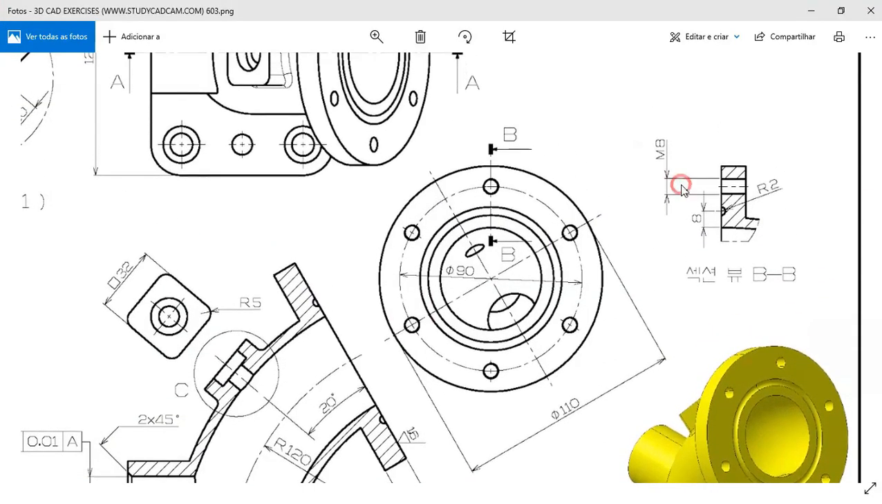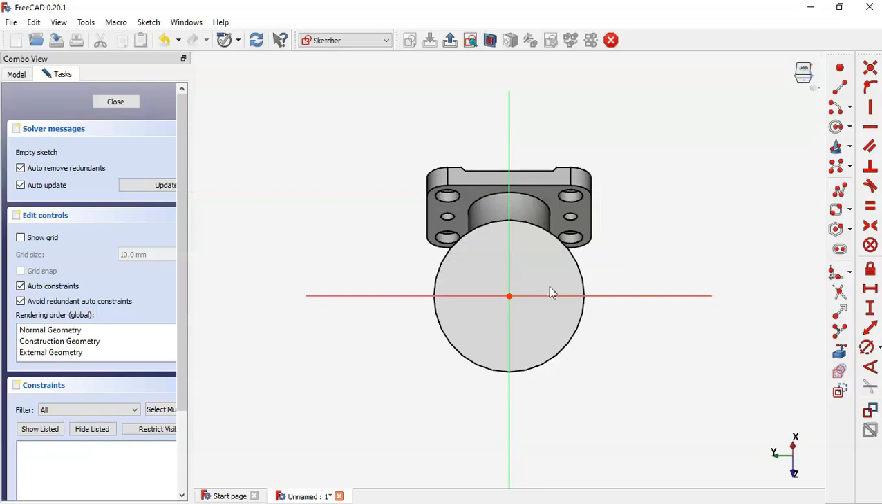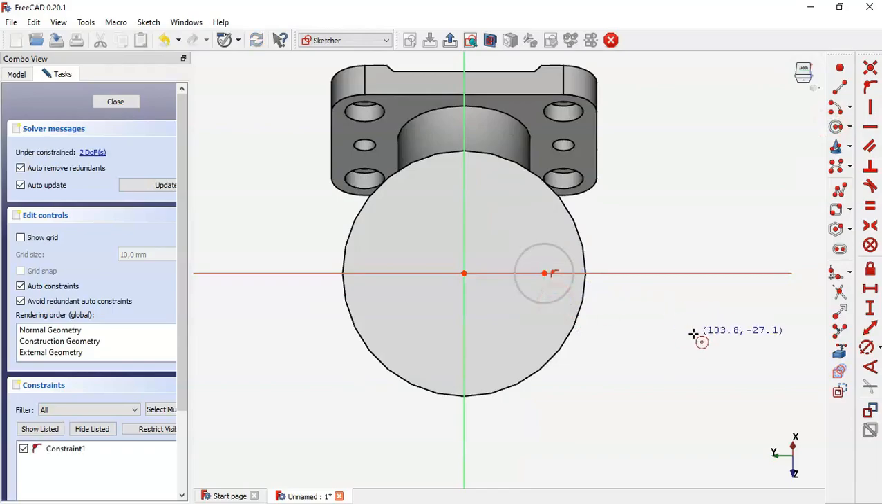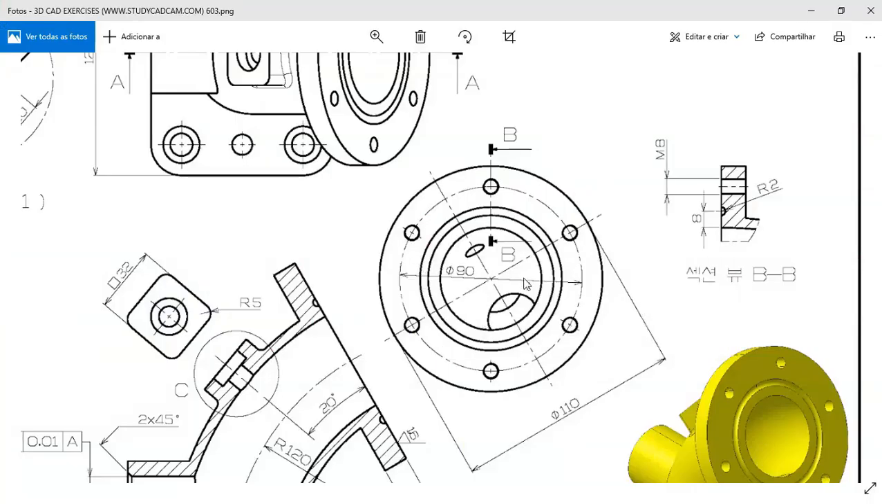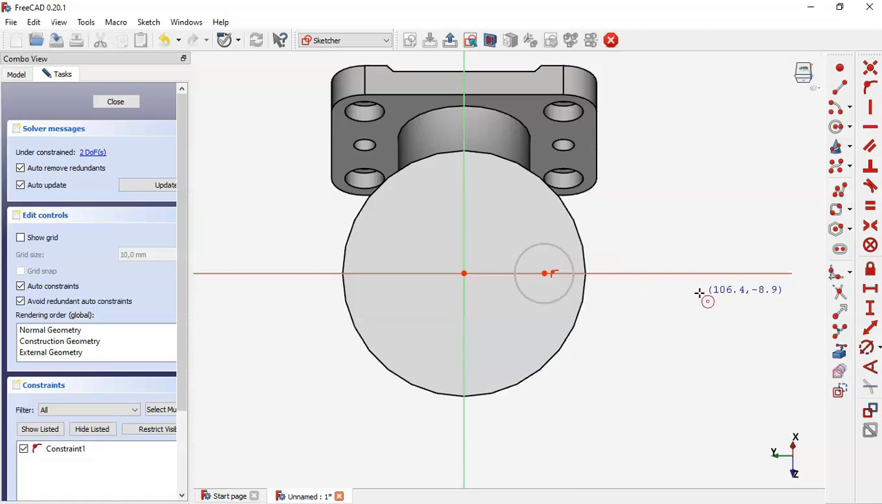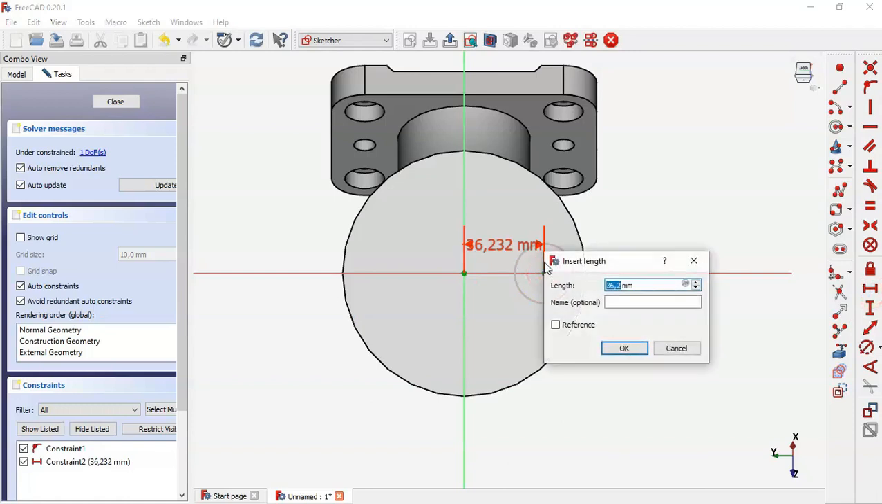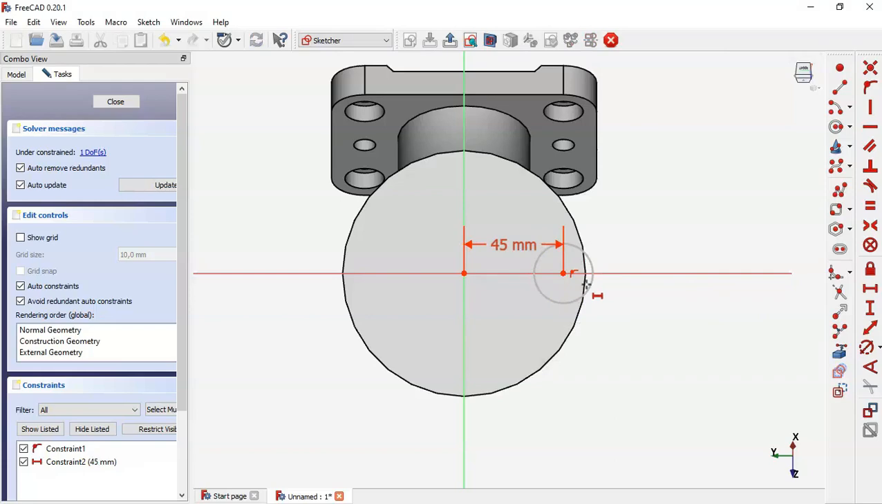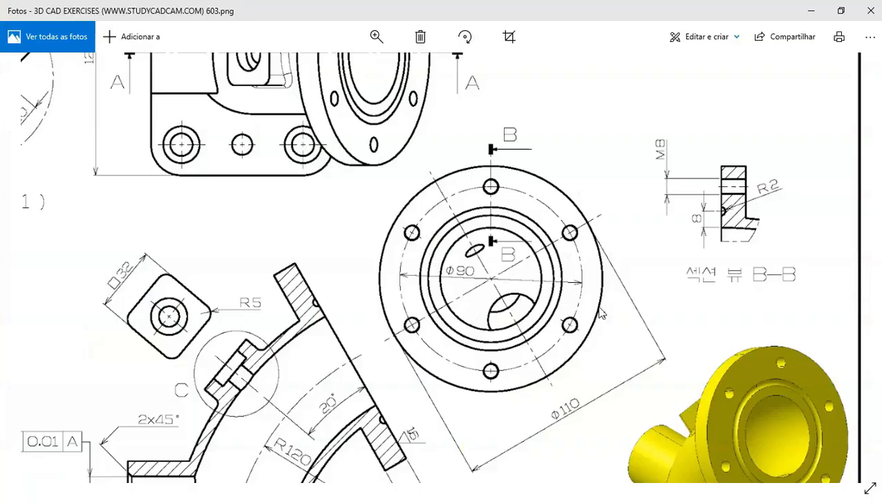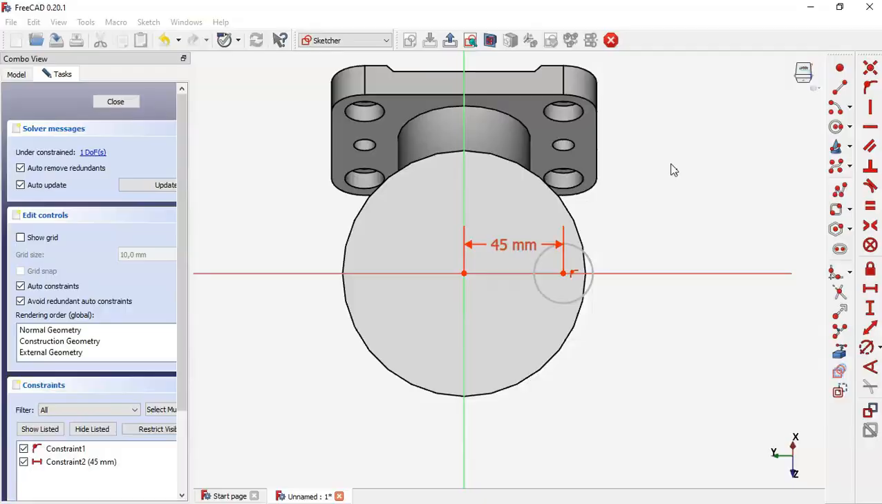Okay, and here we'll draw a circle. Okay, and now we see this dimension here. We have here a diameter of 90 for this circle here. So the horizontal dimension between this point here to this point will be the half of 90. Okay, and the diameter of this circle here will be, okay, we can set 8 millimeters.